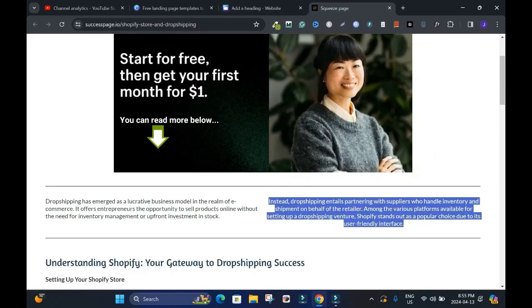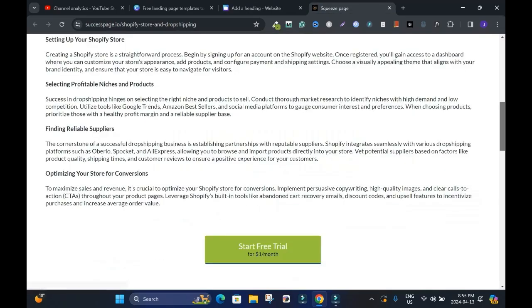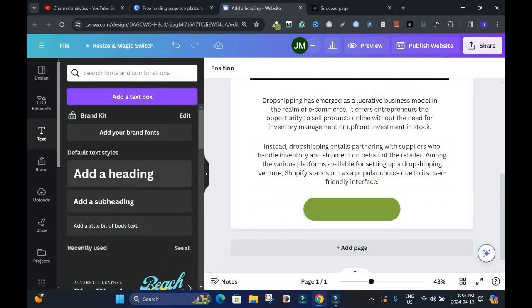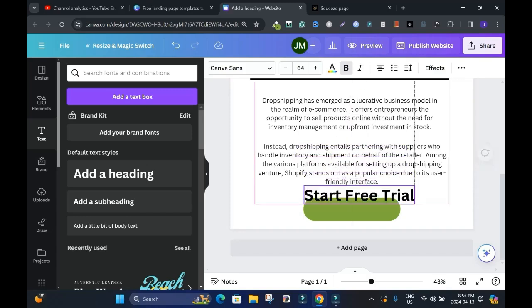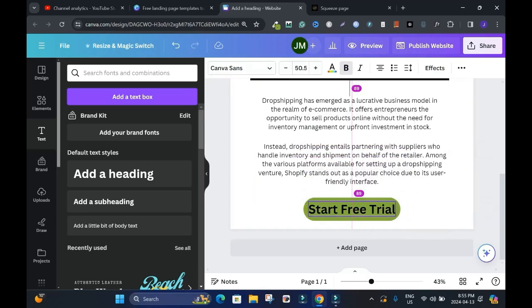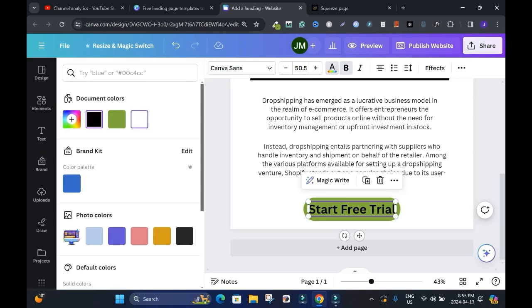I'll say, what does it say here? Start free trial. I'll go to the text, scroll down a bit, and grab the text. I'll use the middle one. Start free trial, and I'll push it down. Reduce the text, enter, and I'll change the color to white. Text color and click on white.